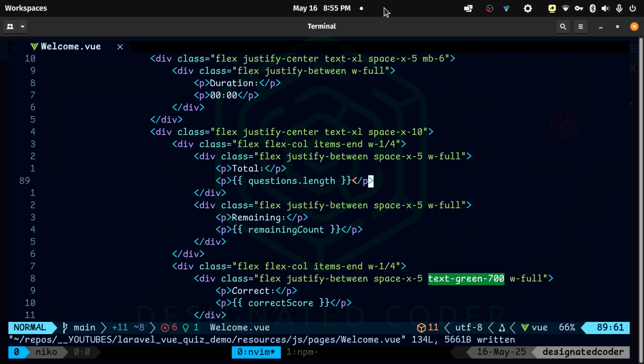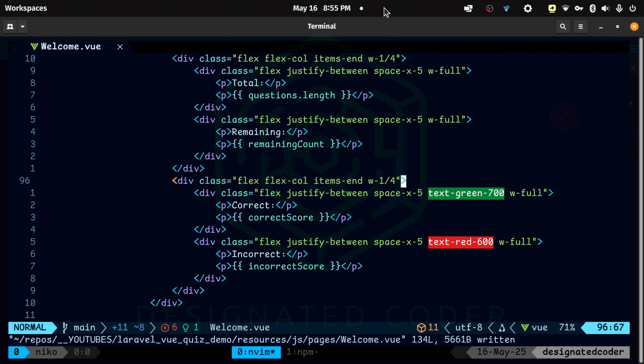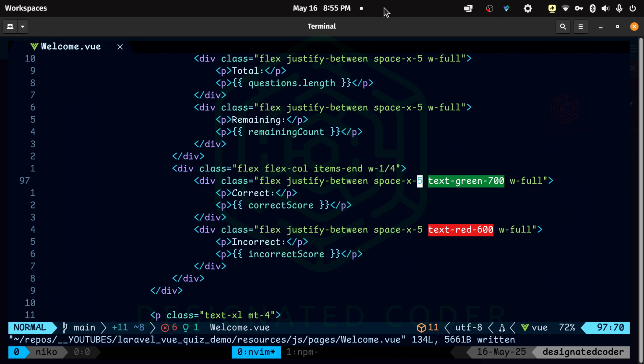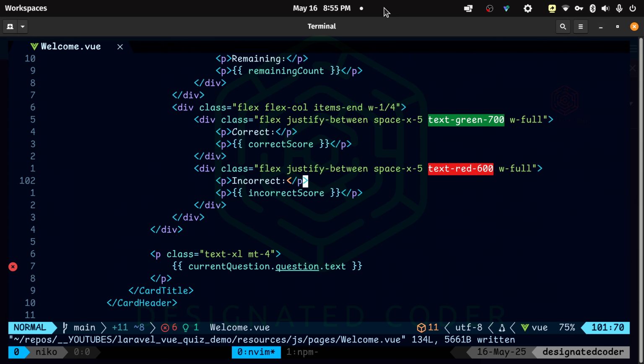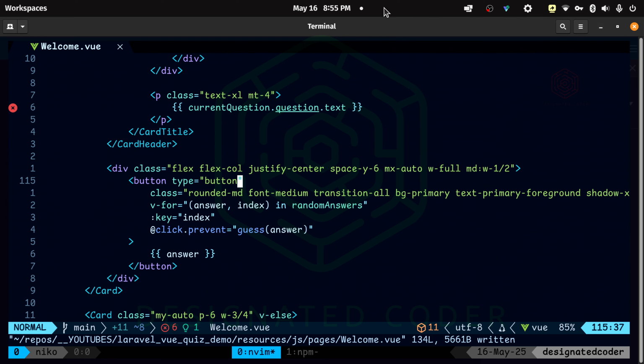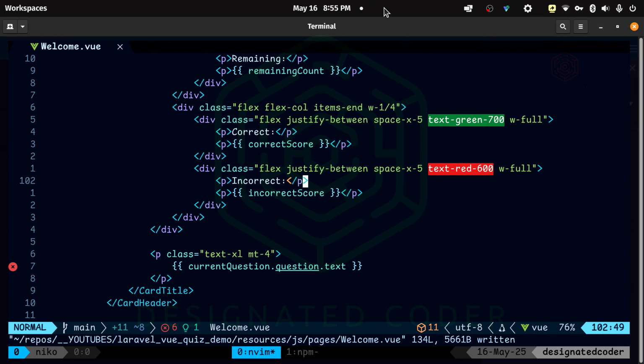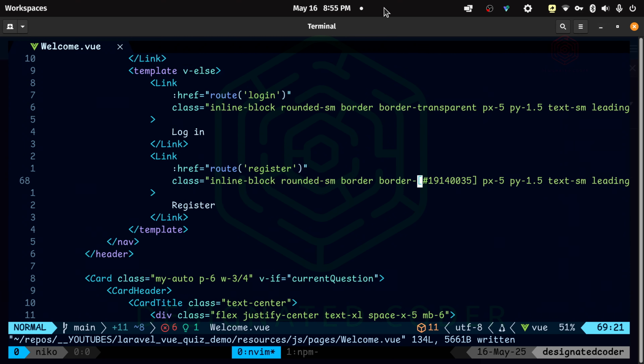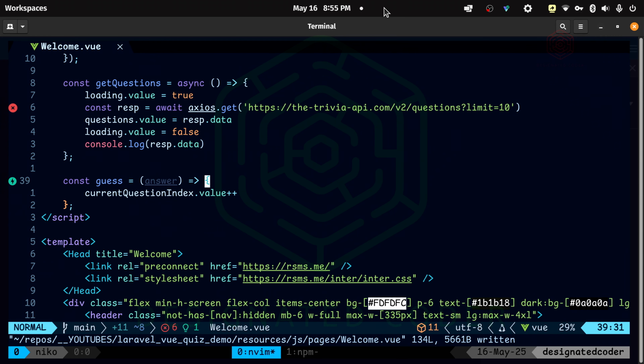We'll just start there and see how we do. Now, our correct score and our incorrect score should start at 0. Now, how are we going to change this? Well, how about when we click the button and we go to answer, if it is the correct answer that we've chosen, then we will up the correct score. If it is the incorrect one, then we will up the incorrect score. So let's go ahead and do that in the guess function right here.